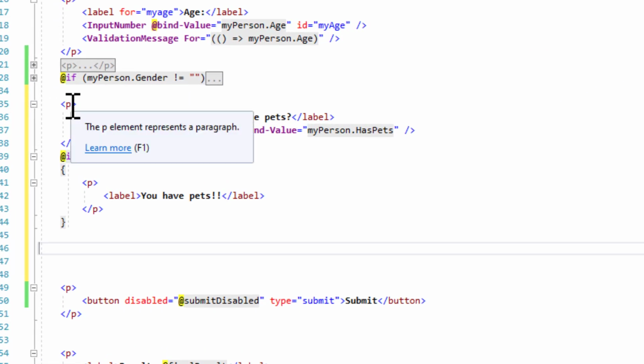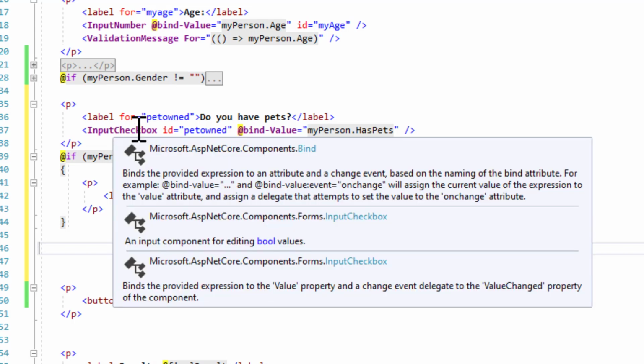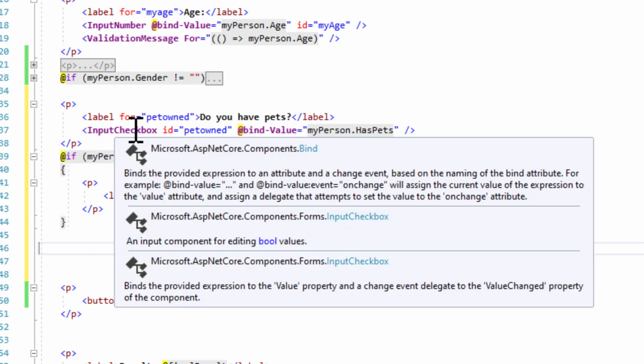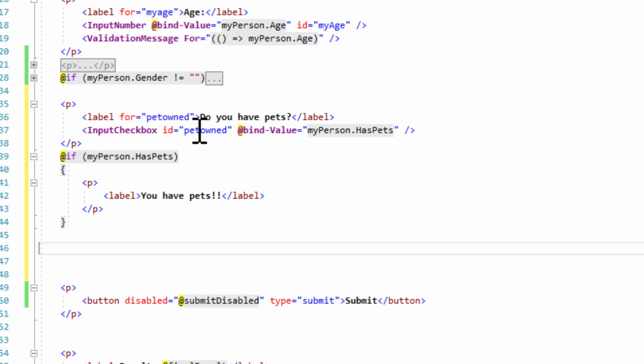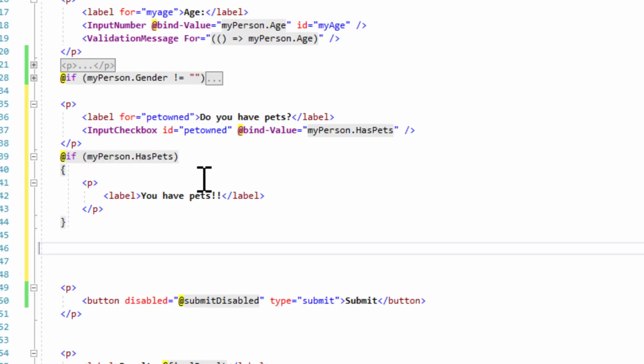So the first thing we have here is a label for equals pet owned. That's associated with the checkbox of pet owned. And do you have pets? Next, we have an input checkbox, ID of pet owned, and a bind value of myPerson.hasPets. So that's associated with the person DTO field that we set up here. Let's go back to the person component.